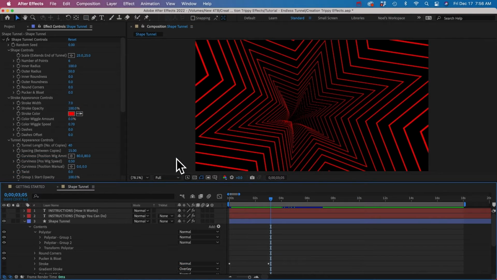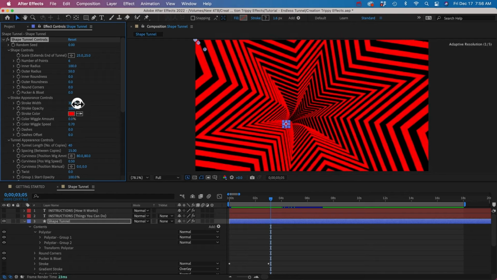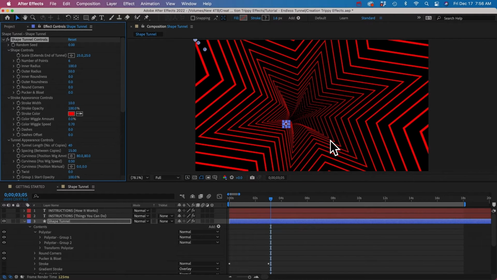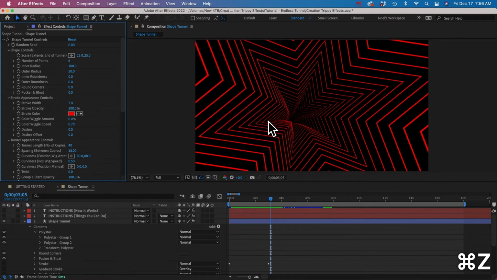Okay, let me show you how to make a change to the tunnel at a specific point so that you would be able to see that change coming as you're going through the tunnel. That's not really possible with the controls because, as you can see, the controls affect the tunnel as a whole. So they affect both groups together. So let me show you how I would get around that.